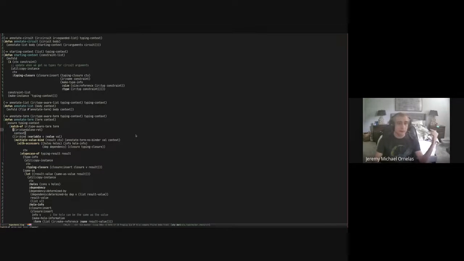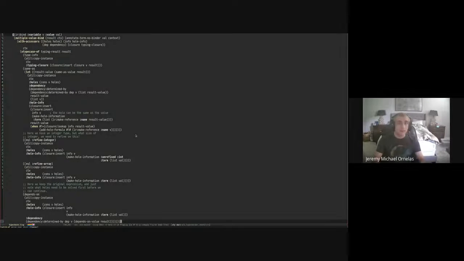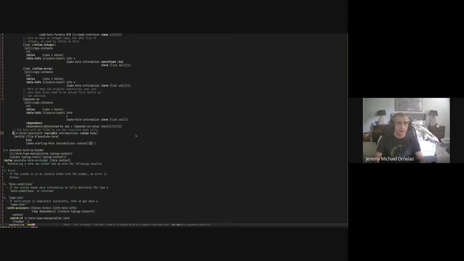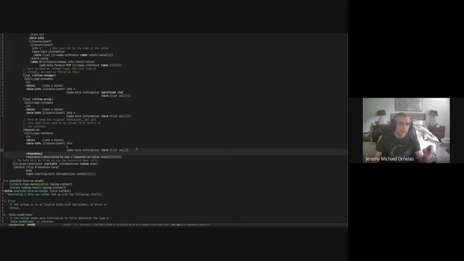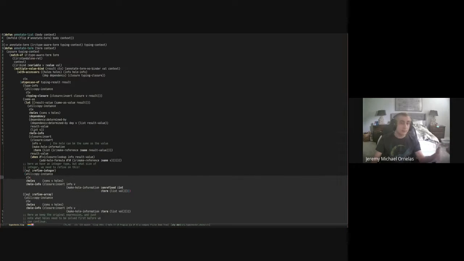So if it's a standalone return, I do nothing. If it's a single variable bind, I have a bunch of logic for it. And if it's a recursive one, the binding constraint, then I just call myself recursively. Only time I do it. Here, I just figure out if annotate term no binder gives me back something, right?